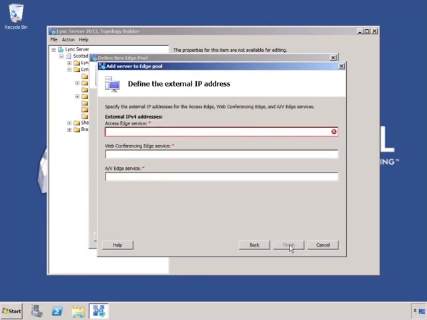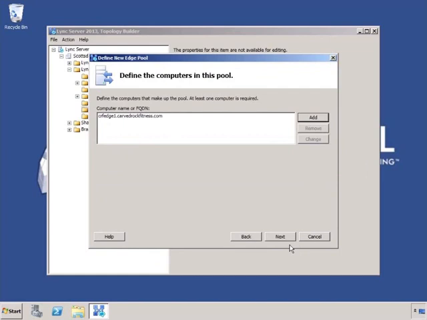I'll then specify the Access Edge Services IP addresses, and I have three IP addresses of 10.0.0.100, which is used for my Access Edge service. My web conferencing service is using 10.0.0.101, and my AV service has 10.0.0.102. Now, remember that my external DNS will have to have FQDNs that map down to these IP addresses, whether they're directly routable on the internet or if you're going through a reverse proxy. We'll click on Finish, and I've now got my CRF Edge 1 server added to my pool.